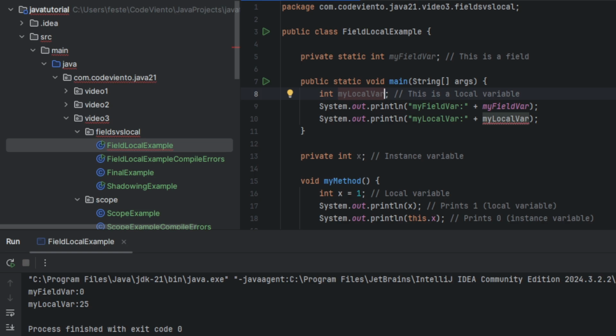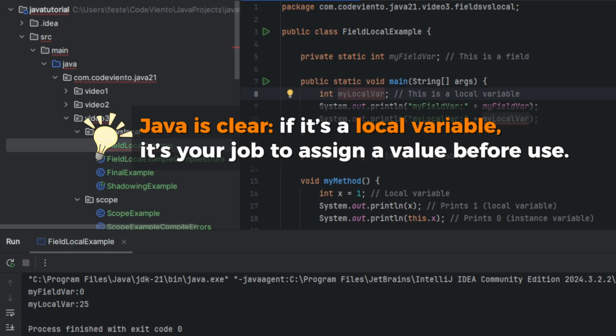Numeric types default to 0, boolean to false, and references like String to null. But with local variables, if you don't initialize them, you will get a compile error. So Java is clear: it's a local variable, and it's your job to assign a value before use.